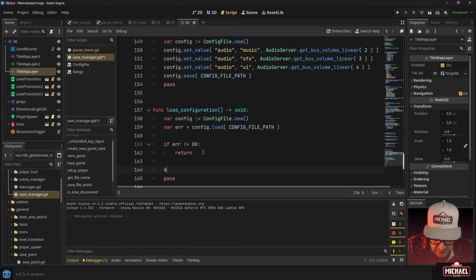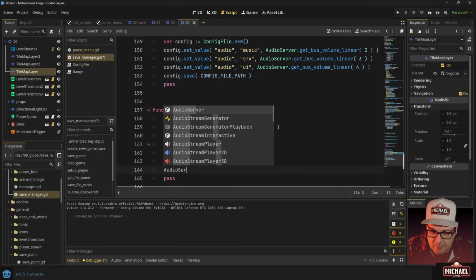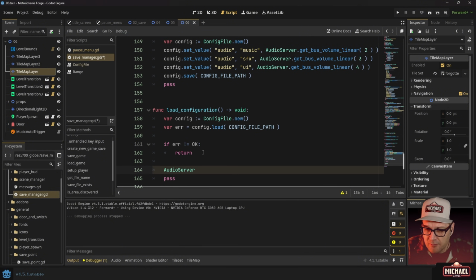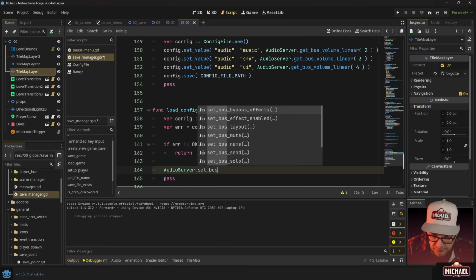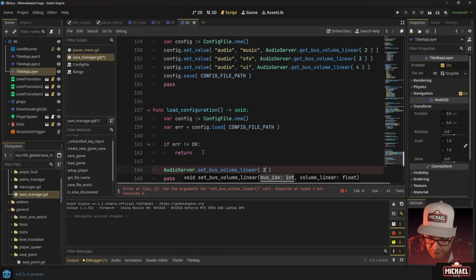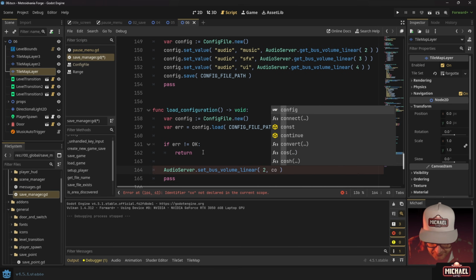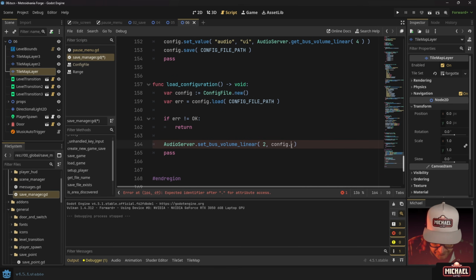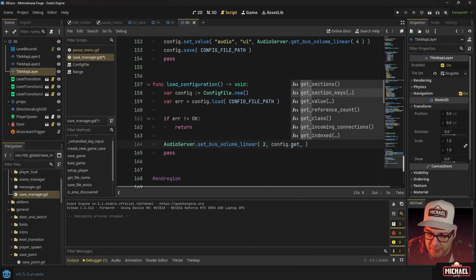Yeah, I think so. We're going to go to our audio server. And instead of getting the bus volumes, we're going to set them. So we're going to say, let's see, audio server.set bus volume linear. Okay, the bus index for the first one is 2 because we're going to do the music. And what we'll do here is we're going to say config dot, and then there's a get value, just like we've used in previous save load.